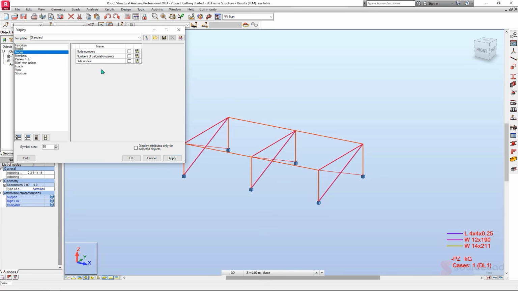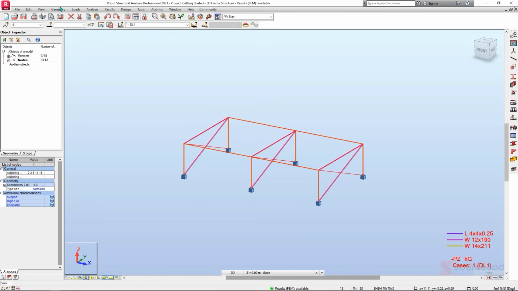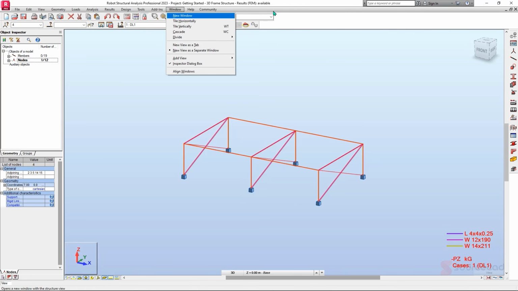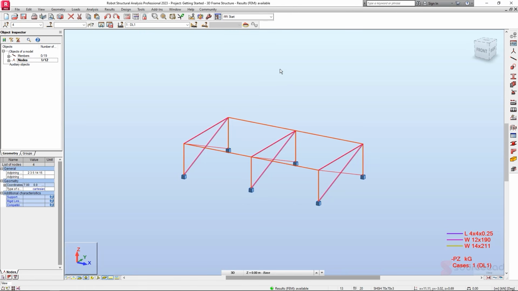Let's say, for example, we go to nodes and we want to hide the nodes. I can just select that and apply, just like that. Now they are hidden. So these are other settings that are found within this menu bar here. I'll show you all these settings as we continue with this specific course.